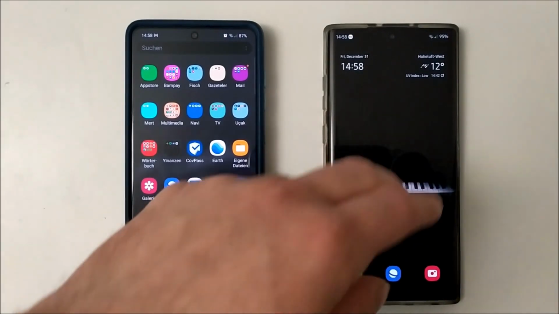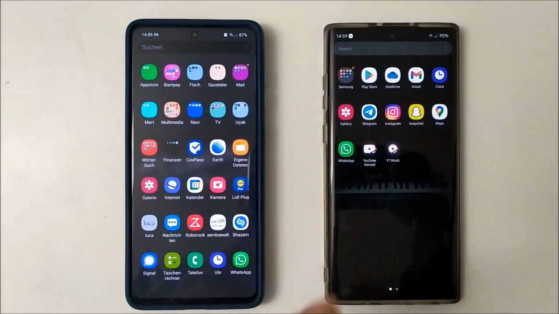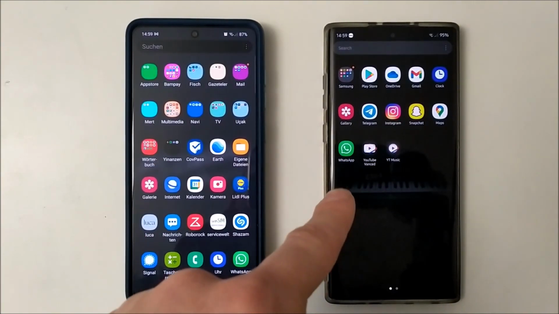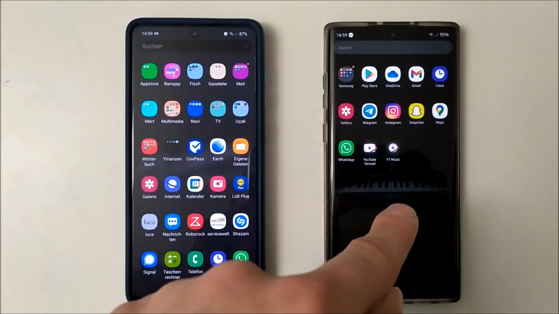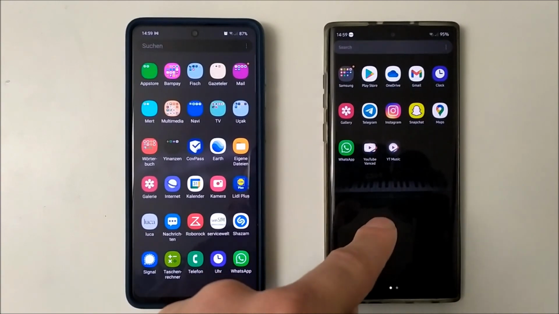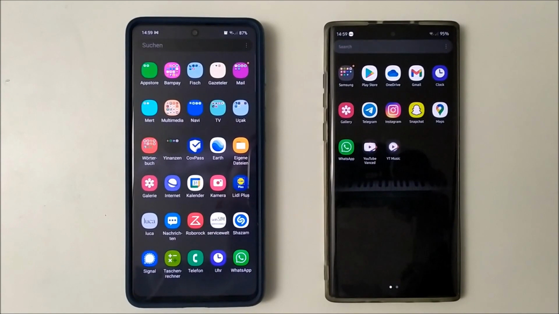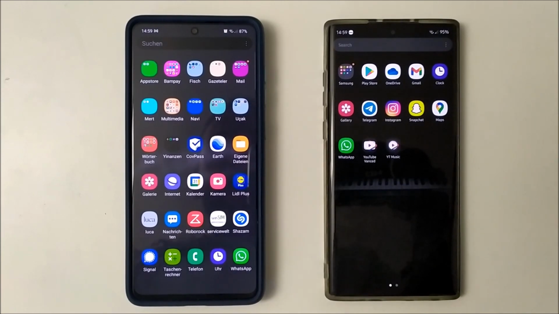And they fixed it together with Android 12, so you can see I've turned off the blur option. But the background doesn't look gray anymore, which is amazing. This is something which annoyed me a lot on Android 11, and they've changed it together with Android 12, which is really, really nice.